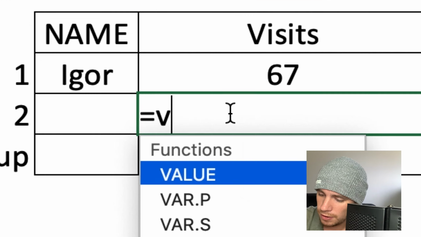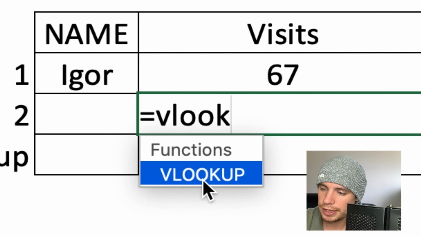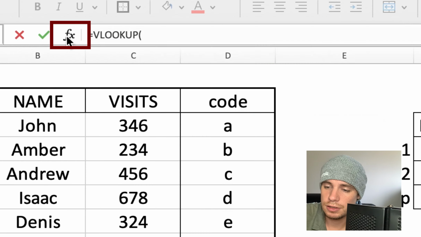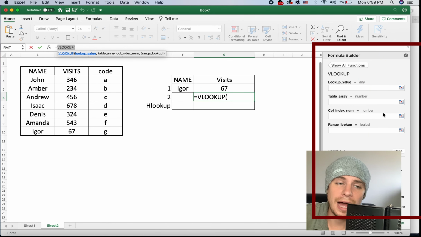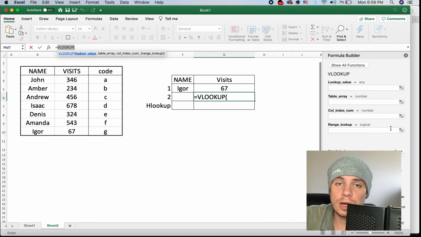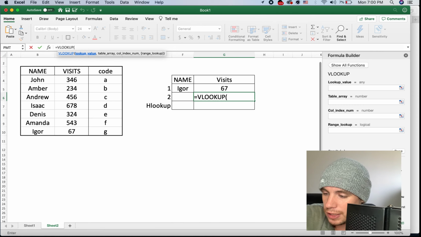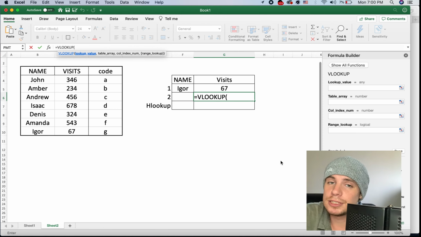Let's start to work. VLOOKUP. Okay, and my suggestion for beginners, click here. In this case, you will have this wizard, which will help you to put your formula correctly. So what does the VLOOKUP function basically do? VLOOKUP looks for a value in the leftmost column of a table and then returns a value in the same row from a column you specify. By default, the table must be sorted in ascending order. So it's just a trick.